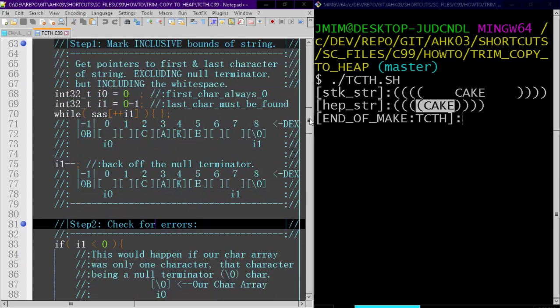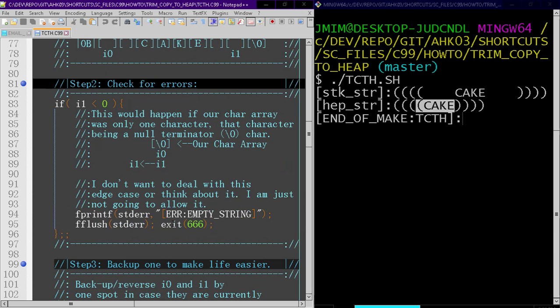Step 2 is to check for errors. I'm going to crash if I find empty string, because I have no use for empty strings. I never use them, so I don't want to deal with that potential edge case. I'm just going to crash.